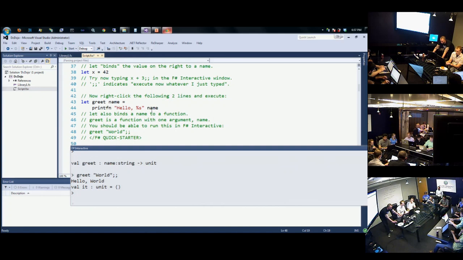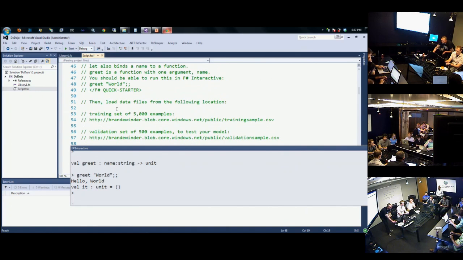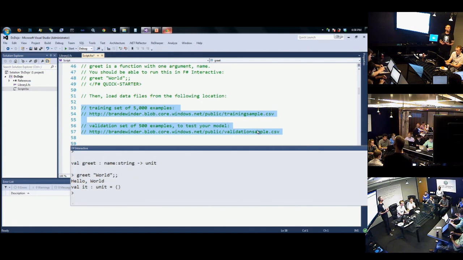That was about F#. Two tasks to get started: now you need data. You have two addresses below. One of them is training sample.csv. The other one is validation sample.csv. Download them and put them on your machine. That's the data we're going to use today. And I think that completes section zero.